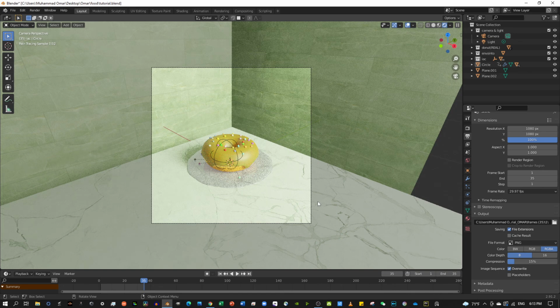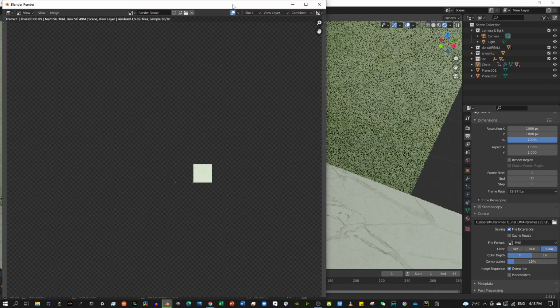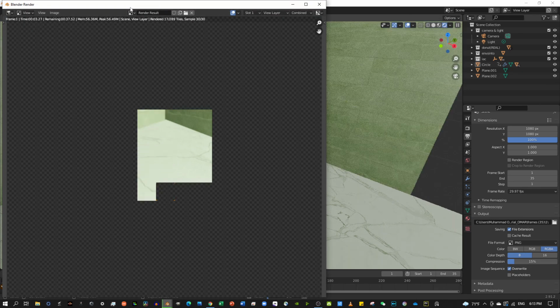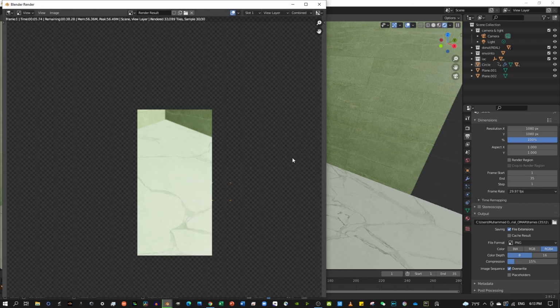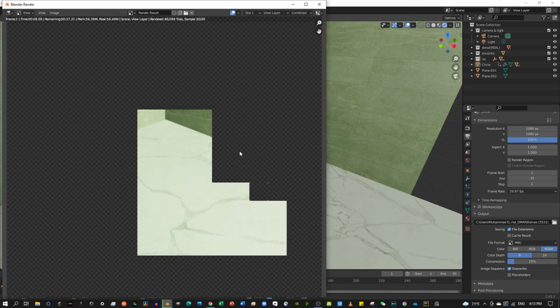Now, what do you think we have to do? What's this video all about? Of course, rendering. So let's render it. So you have to go to render plus render image. No. You press render animation, because it's an animation. Now, this is gonna take a bit of time.